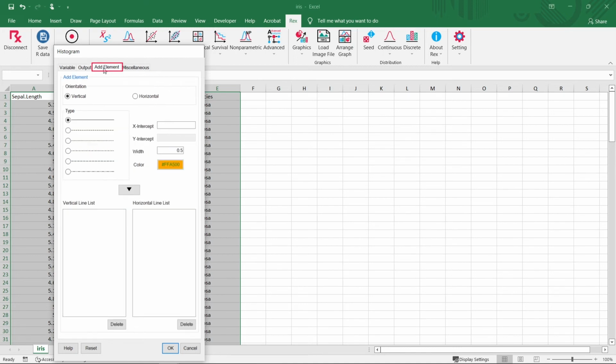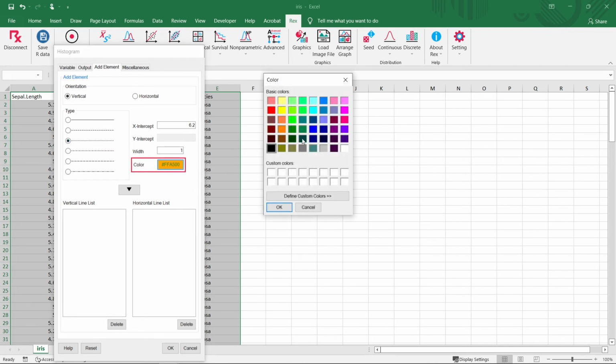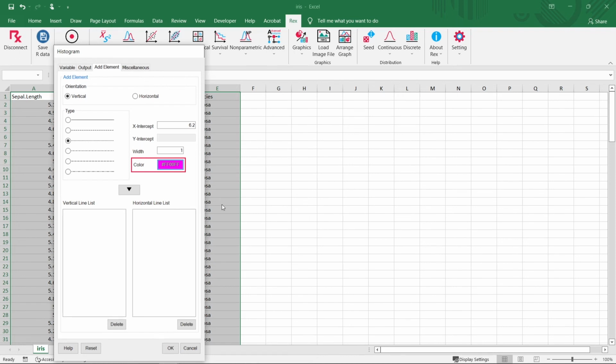Next, the Add Element tab can be used to add straight lines to our graphs. Let's say we want to add a reference line that indicates a sepal length of 6.2 centimeters. To do so, we will add a vertical line with an x-intercept of 6.2. Next, in order to make this a thick dotted line, we will set the line width as 1, and we will select the dotted style. Lastly, we will set the color of our line as pink. We then click the arrow button to add it to our graph.